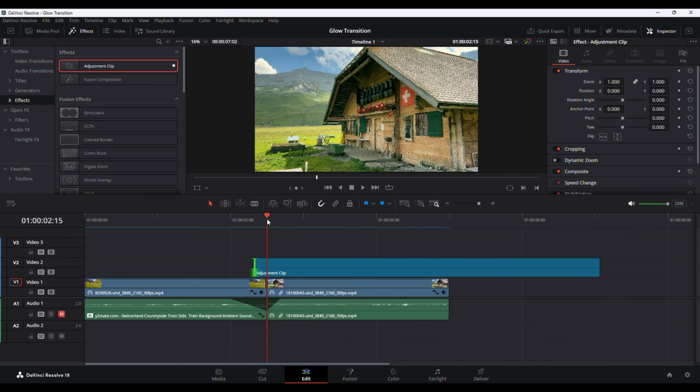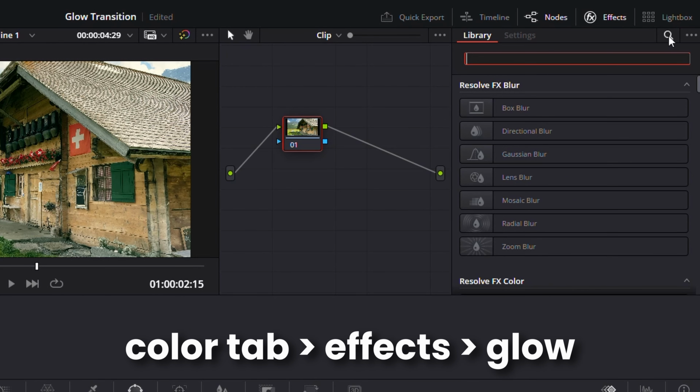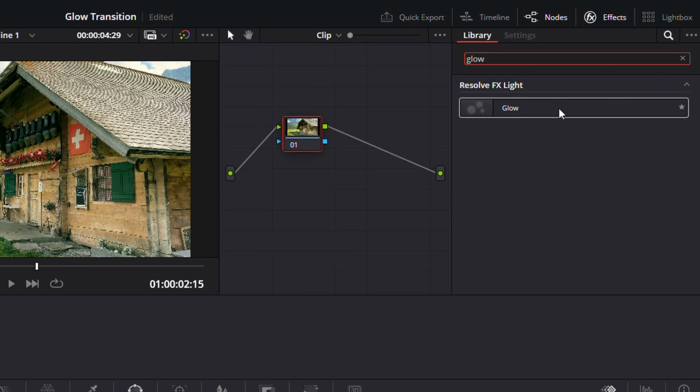and 5 frames backward from the cut point, and I will cut the adjustment clip. Okay, so I will select the adjustment clip and go in the color tab. Alright, so we are in the color tab. I will select the node, go in the effects and type glow. I will drag and drop this effect on the node.